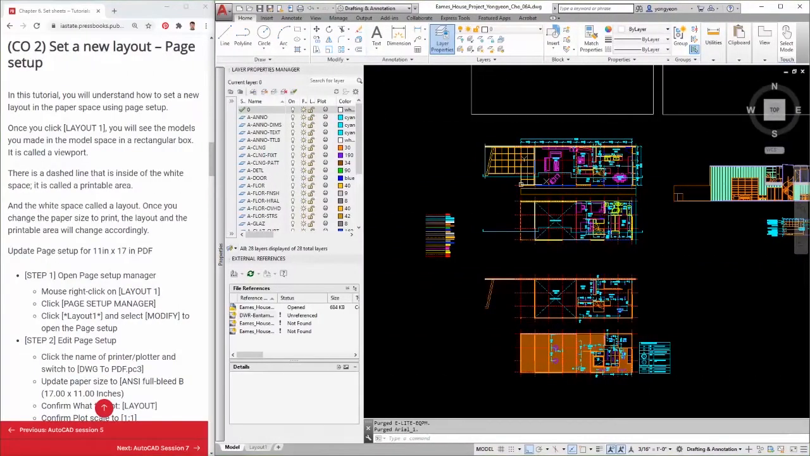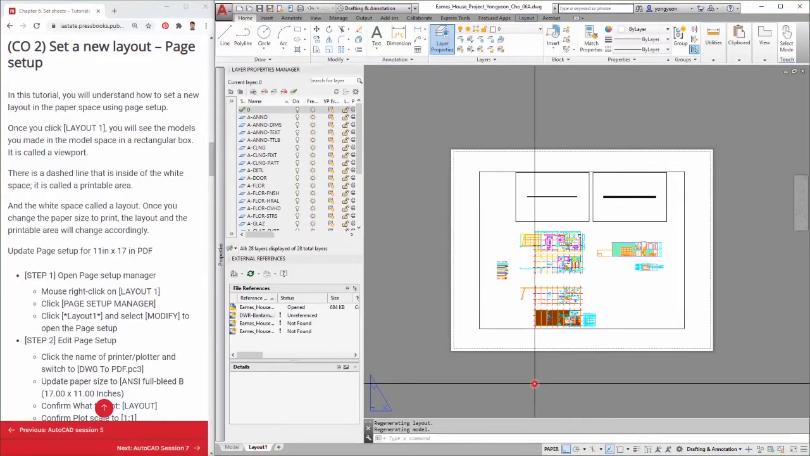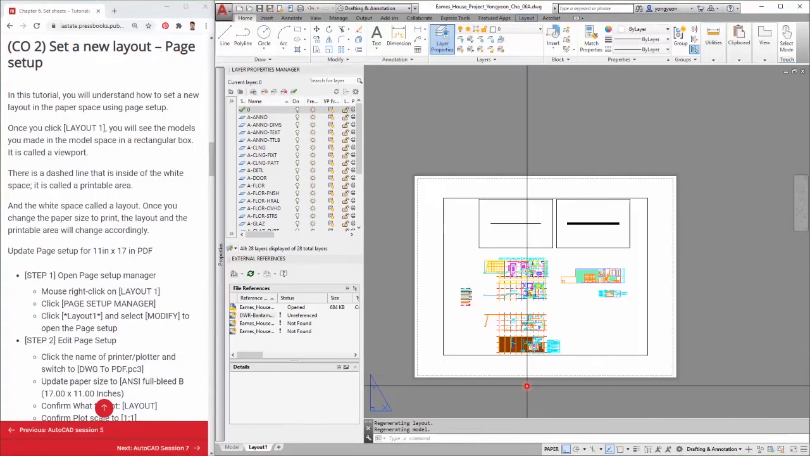Hello all. This tutorial will help you to understand how to set a new layout in the paper space using Page Setup. Once you click Layout 1 on the bottom of the screen, you will see the models you made in the model space in a rectangular box. It is called a viewport.